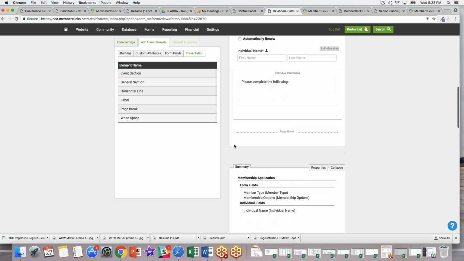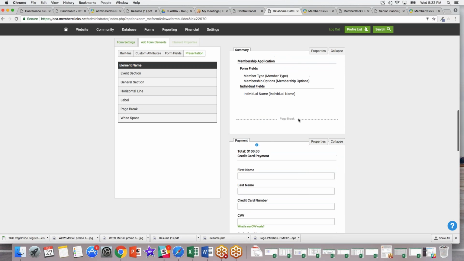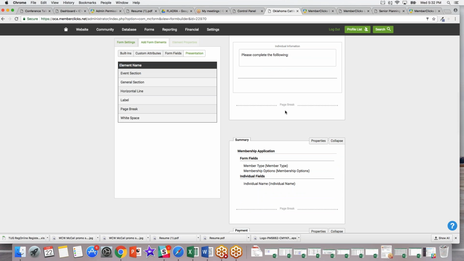Page break, these are built in. The only time you can actually use a page break is on a general form. Maybe you have a survey you want a member to take and you're asking 40 questions on the survey. You may want to put a page break in between every 10 questions so they'll complete the 10 and then go to the next page. Complete 10 and then go to the next page versus scrolling through one page.